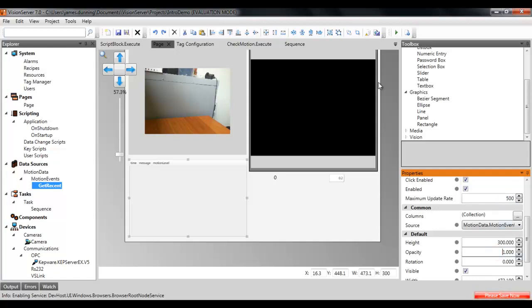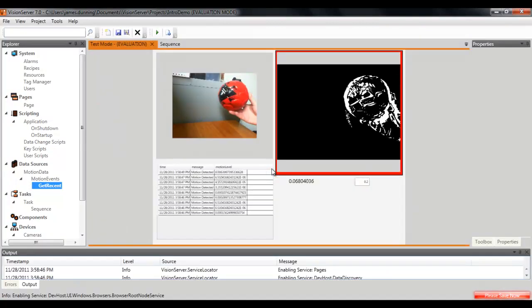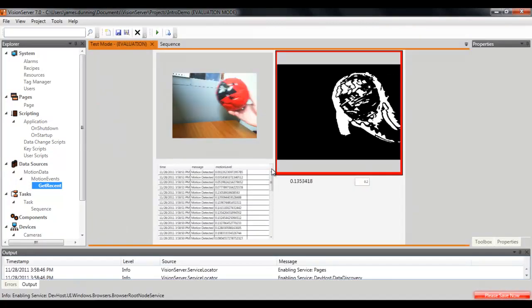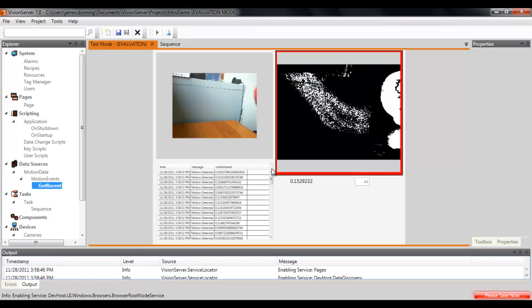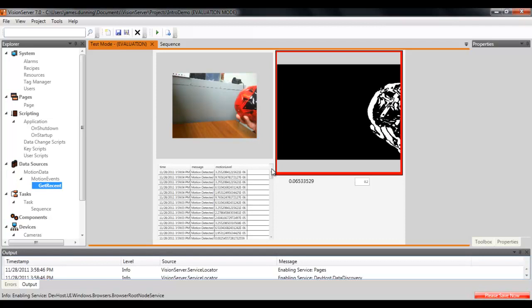So now we'll test it. And you can see every time we get some motion, we get a whole new set of events appearing in the event log. So now we've got a simple motion detection application which allows user settings, records data, and animates based on the logic we've coded in our application.